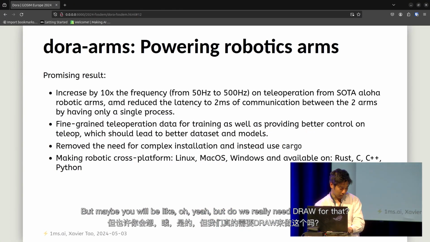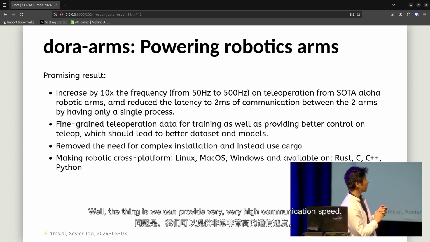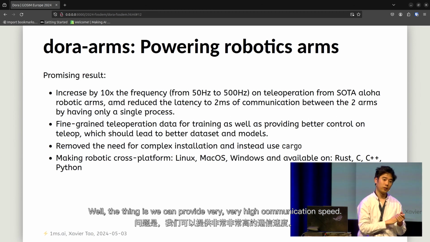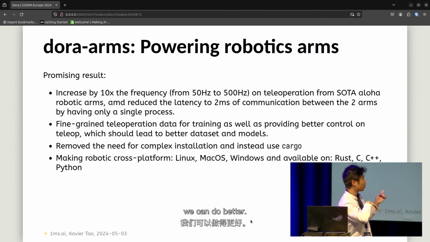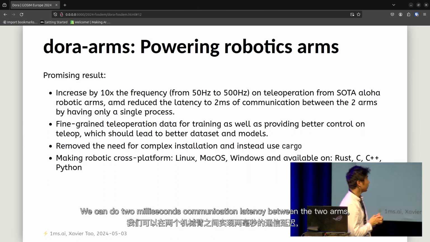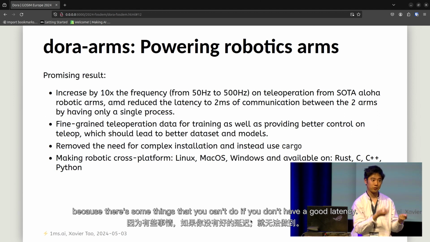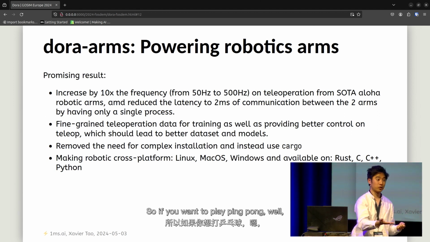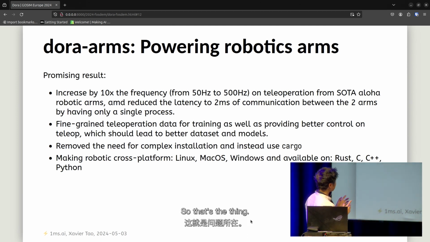Okay. Yeah. But maybe you will be like, oh yeah, but do we really need Dora for that? Maybe we just need something else. Well, the thing is, we can provide very, very high communication speed. Now, if you take the current main status of this same robotic arm, we can do better. We can do 2 milliseconds communication latency between the two arms, which maybe doesn't sound like a big deal, but it is, because there are some things that you can't do if you don't have a good latency. So if you want to play ping pong, well, you can't really do it if your arm is too slow, right? So that's the thing.